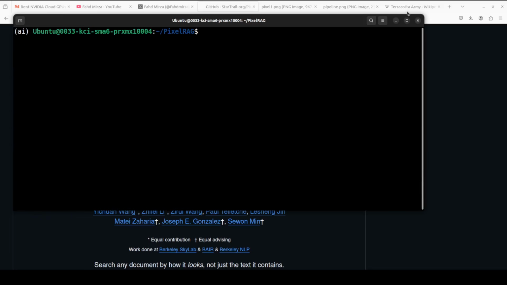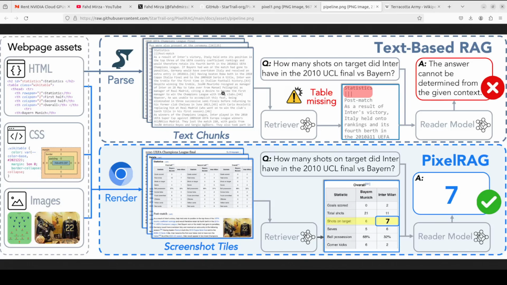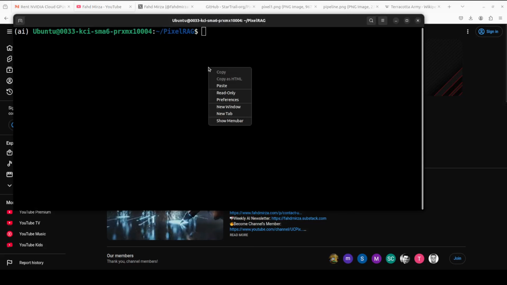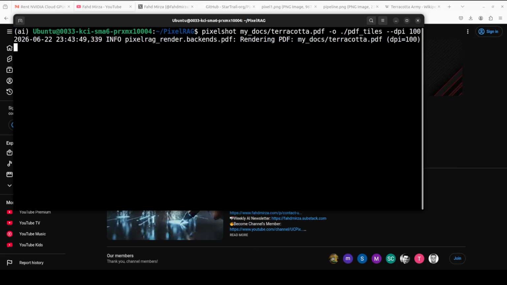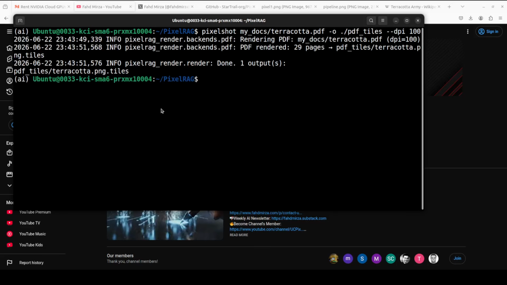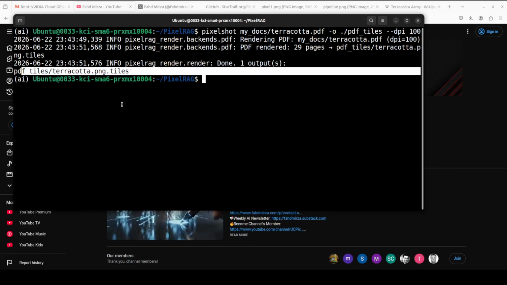Let's now go through these stages, which I also showed you in this image. So let me go back, and I'm just going to go with the first stage. So this is stage one. What we are doing here is rendering the PDF to tiles at 100 dpi, which keeps chunks under the 875 pixel width limit. That is the limit here. That is done, and it has saved it here in this folder.